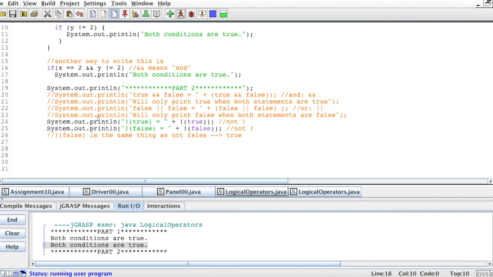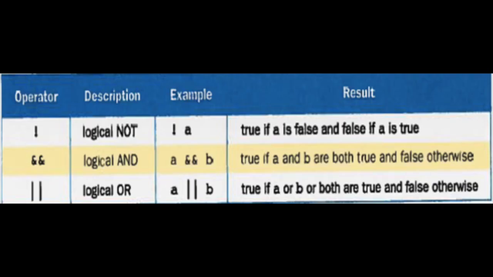Let's look at logical operators a little bit more in depth. First is the logical not, also known as the exclamation point, and its function is to invert the value of the boolean. For example, if the boolean was originally true, the logical not will make the value false. Next is the logical and, or the two ampersands, which returns true if both values are true, otherwise it's false. And lastly, we have the logical or, the two straight lines, which returns true if either value is true. If both values are false, then it returns false.